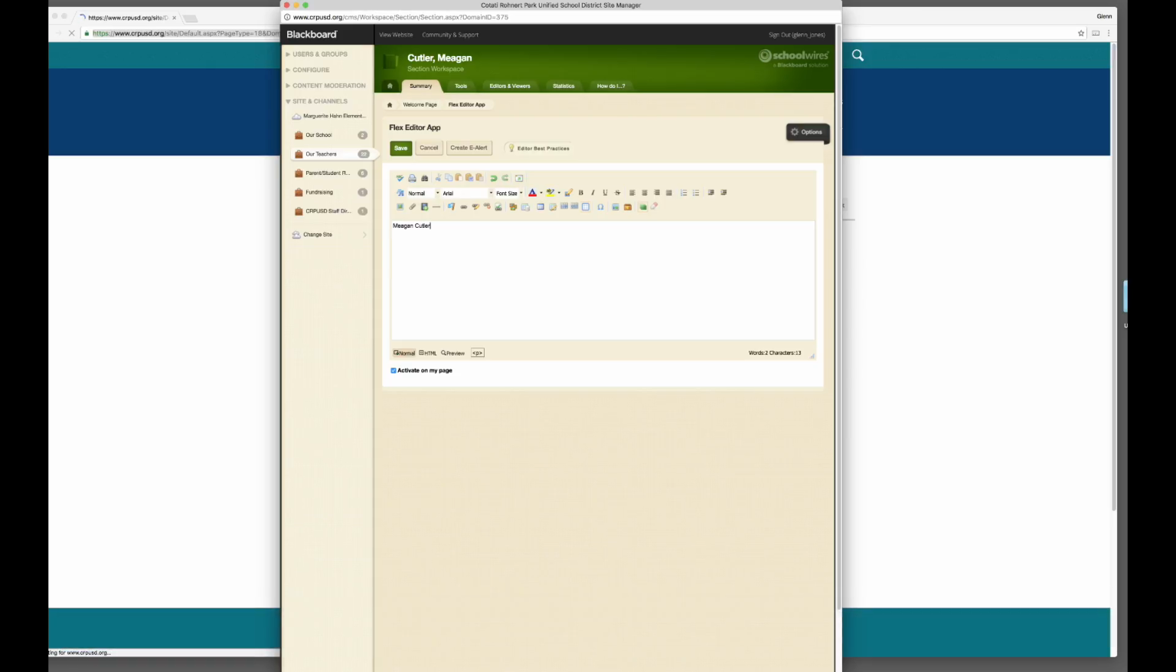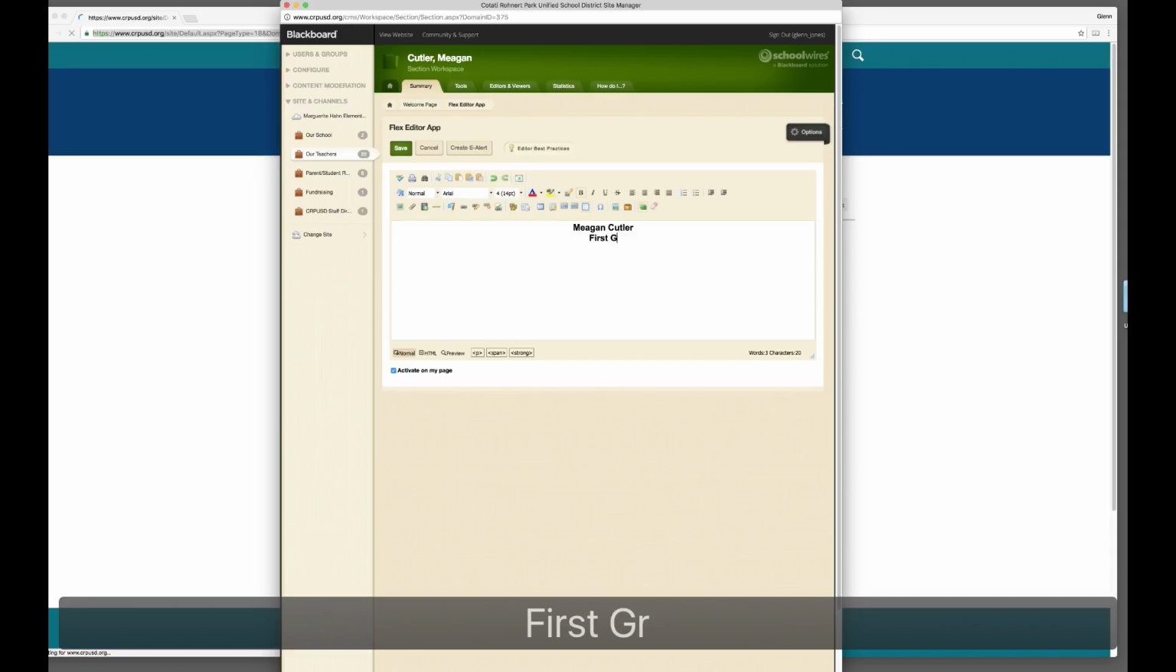And once you've got that in there, you can triple click it or click and drag and select it. And I'm going to go in and choose a little bigger font. I'm going to make it bold, and I'm going to put it in the center. And then I'm going to do a shift return, which will put your cursor directly underneath that. And she is first grade.